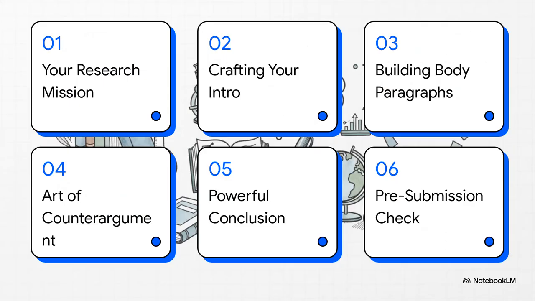So here's our blueprint for today. We've covered the mission, and now we're going to move step by step through crafting your introduction, building your body paragraphs, tackling the counterargument, writing a conclusion, and finally, running through a pre-submission checklist.